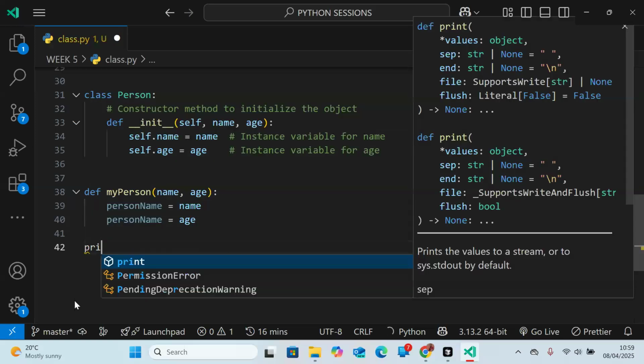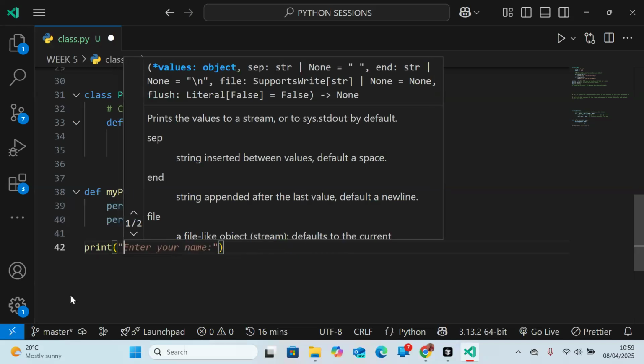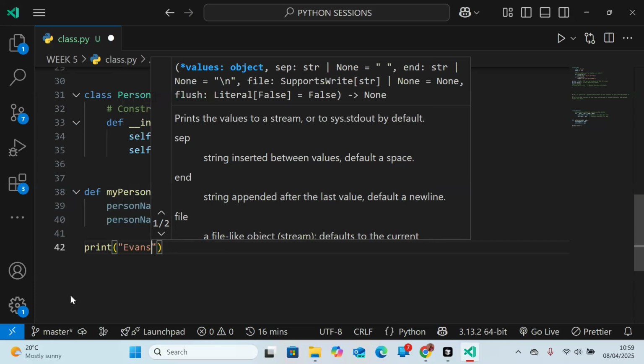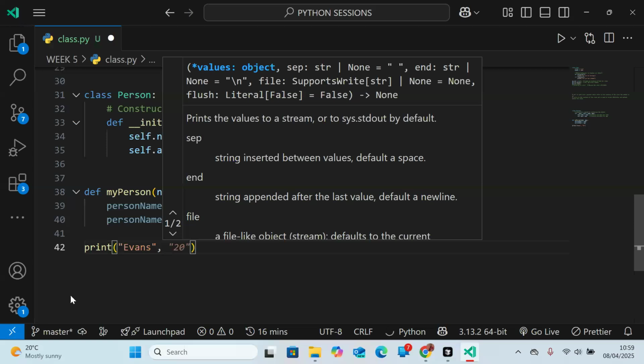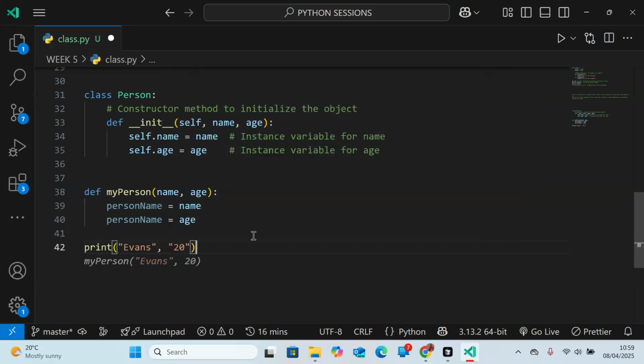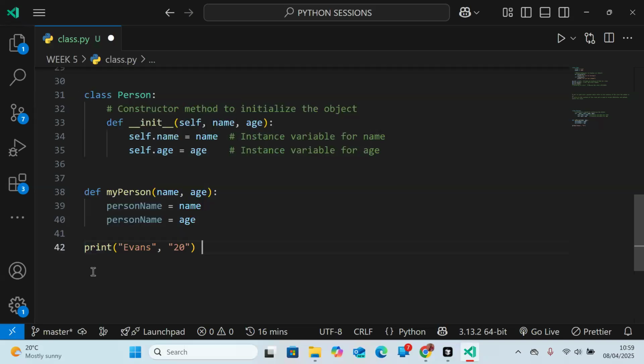Then print, I just want to print out these examples. How do you do it? Let me just call the function first. Define my person.